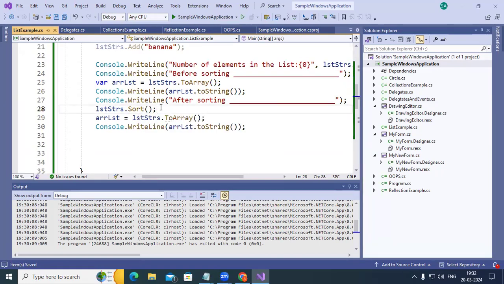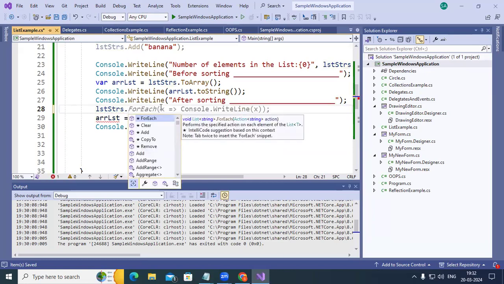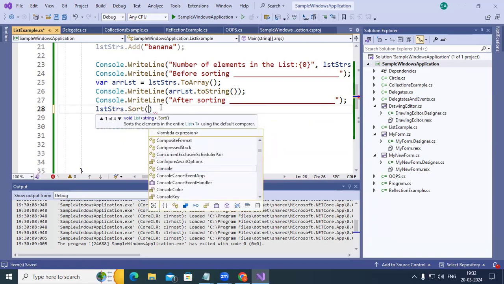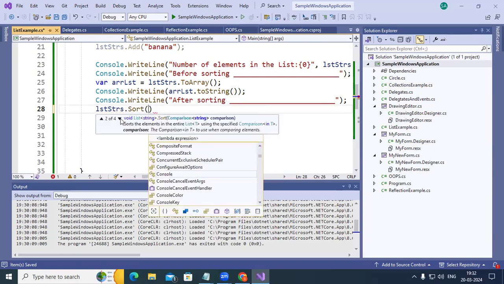Let us try to use the overloaded mechanism. The first one is simply sort. The second is comparison, string comparison. The third one is comparer, and then int index, int count, like this we are comparing. So there are totally 4 methods available.